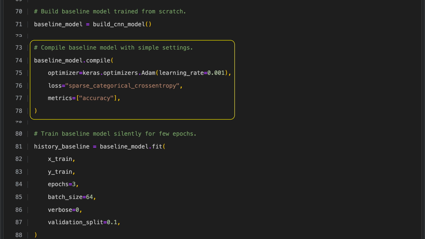To prepare the baseline model for training, we first configure it with the Adam optimizer using a learning rate of 0.001. We then choose sparse categorical cross-entropy as the loss function, which is appropriate for multi-class classification when the labels are integers. Finally, we track accuracy as the main metric to evaluate how well the model performs during both training and testing. Together, these choices define how the model learns and how its success is measured.